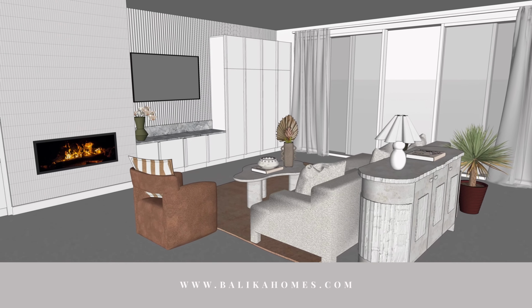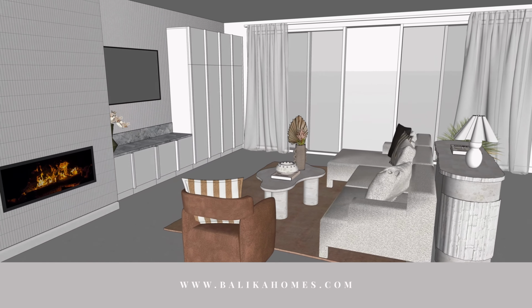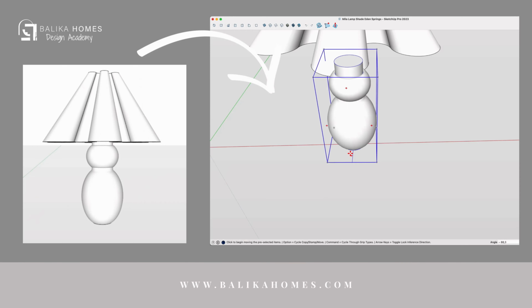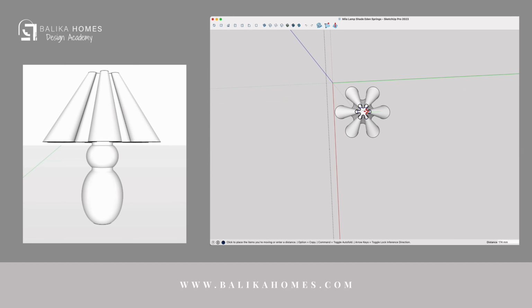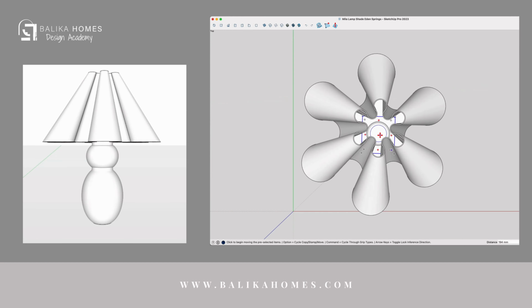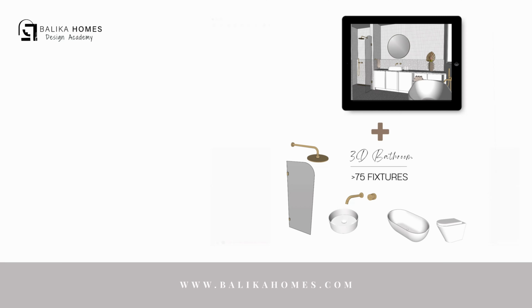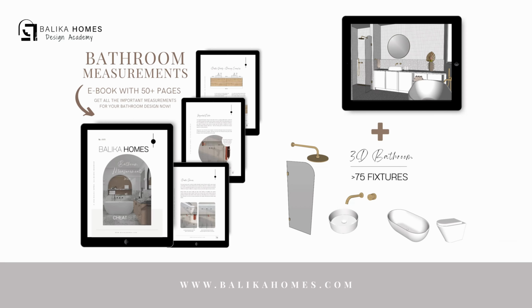We will then furnish the entire house with furniture and accessories, and you will gain exclusive access to my time-lapse videos showcasing the design process for our Eden Springs furniture. There's more. I will share essential measurements, provide in-depth ebooks for specific rooms, and grant exclusive access to my fixtures collection, featuring sinks, shower heads, bathtubs, and much more, enabling you to expedite your 3D projects.